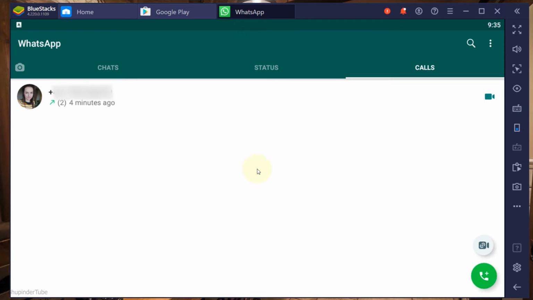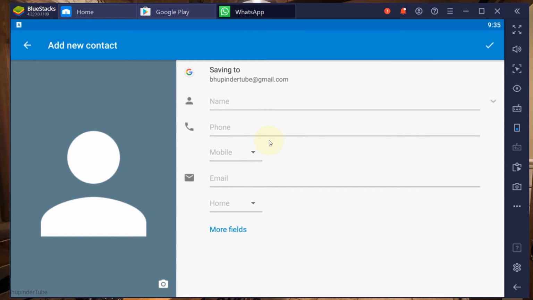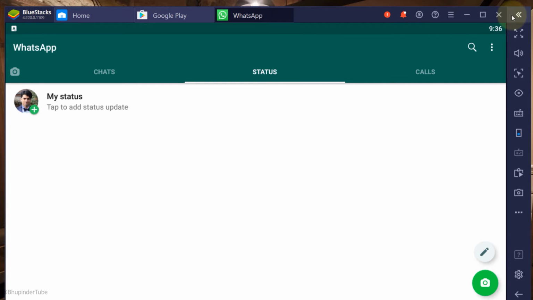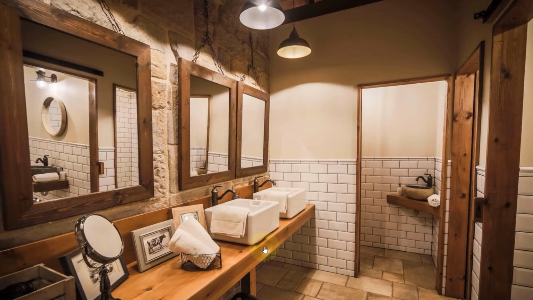To call other people, you can come to the calls and click on this green button. Then you can click on new contact and fill in this information, name and phone number. And once you're happy, just click on here and you will be okay. So basically you can do whatever you could do in your WhatsApp app. Now if you close this, it says if you want notifications, then you need to enable it to run in the background. But for now, just close it.